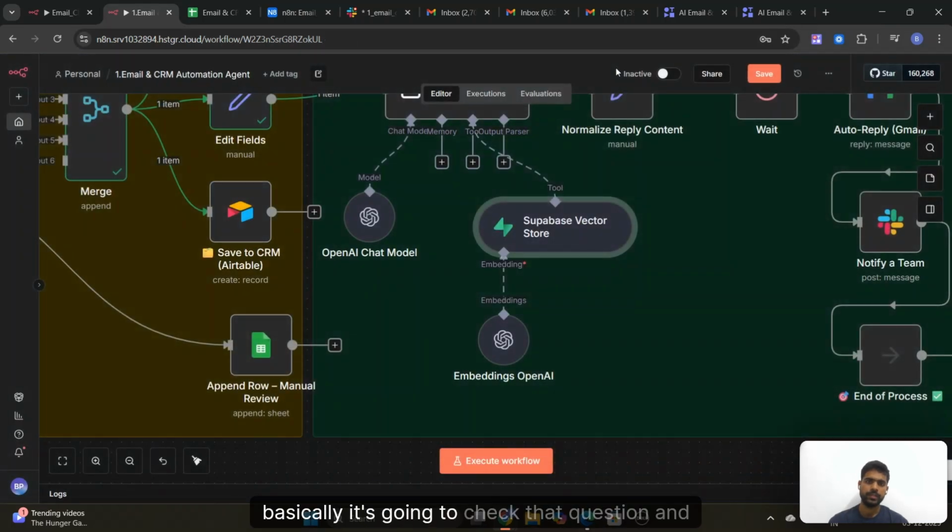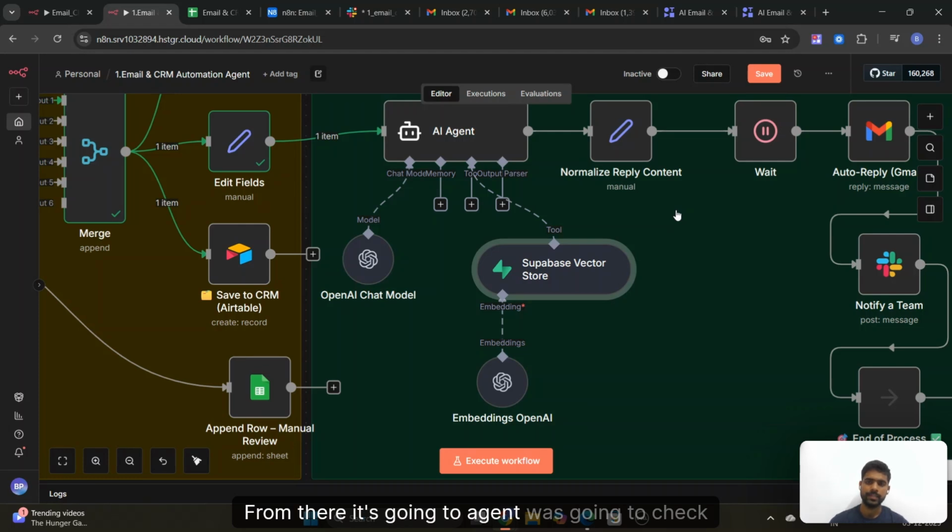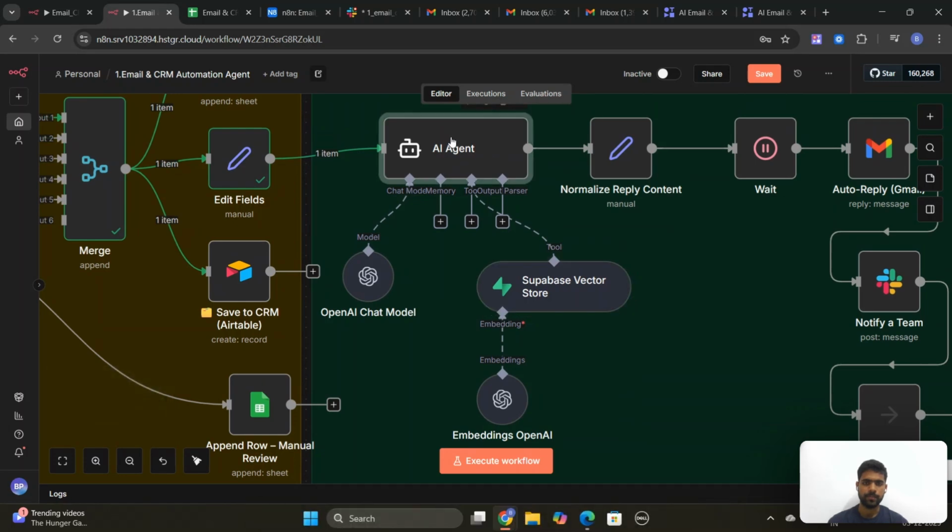Basically, it's going to check the questions and answers, whatever a customer asked. From there, the AI agent is going to check if it is there, and it's going to get that exact answer, and it's going to generate that reply.